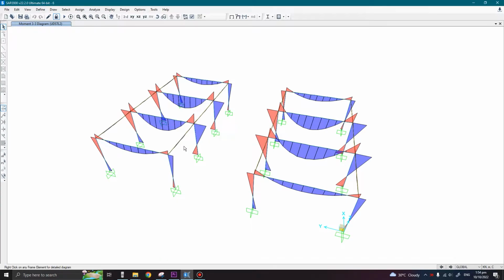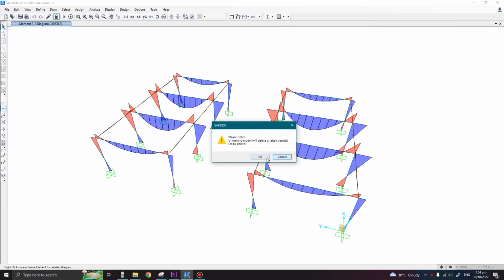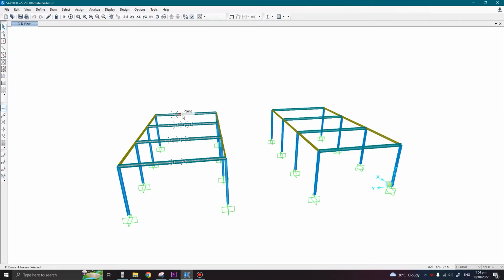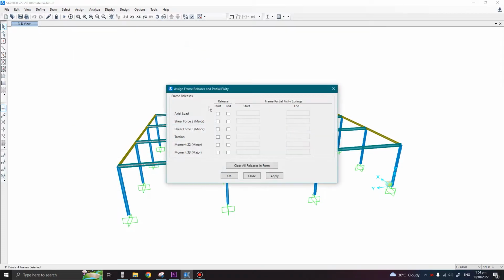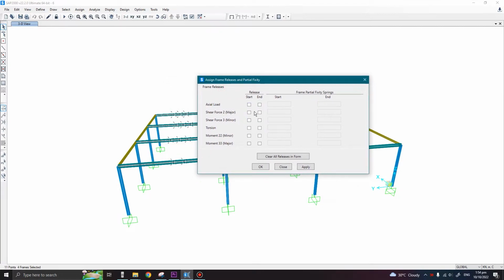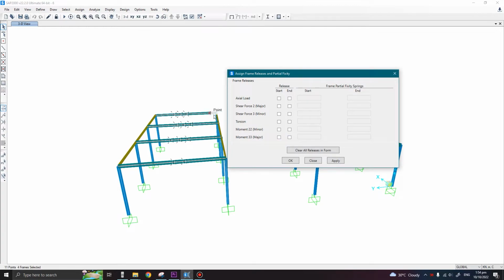But now if I want to change my connection to the shear connection and I want to make this moment 0, I need to alter a few parameters. So let us unlock the model and select all the rafters, go to assign frame and releases / partial fixity. Now here you can see all these options are unchecked. So start indicates the I end of the member and end indicates the J end or the J node of the member. So I want to make my moment 0 at both these locations, so I will just release my moment at these two locations, the start and the end of these rafters.